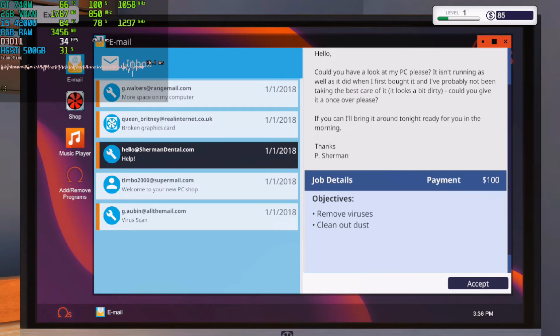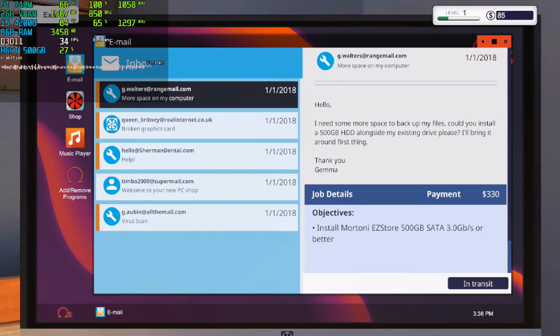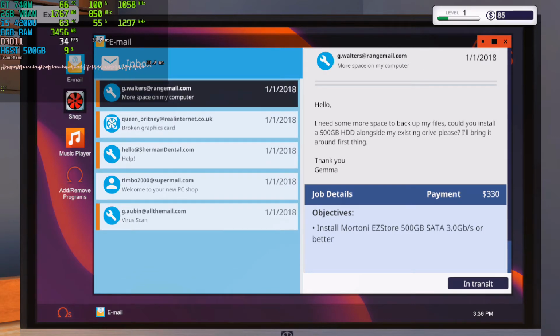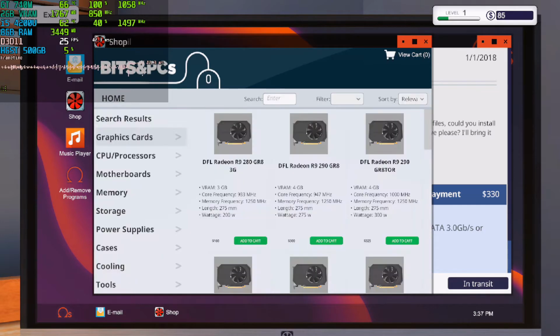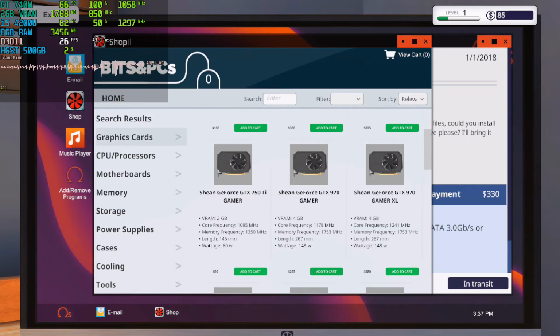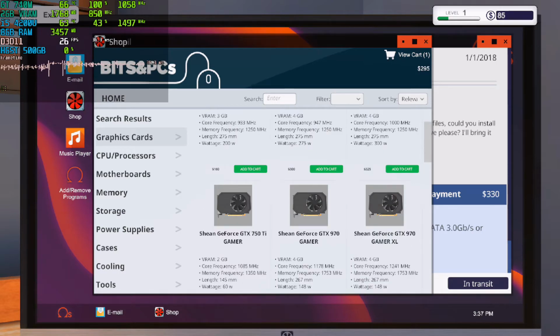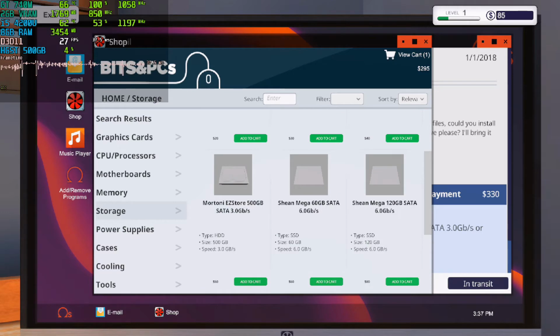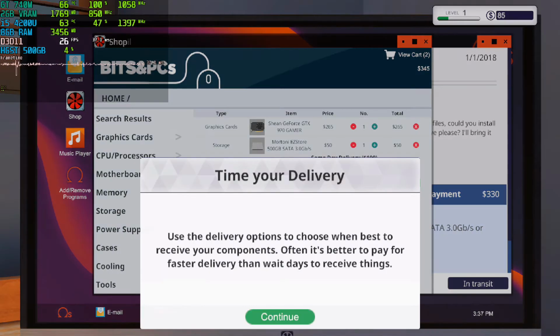Okay, and it's money for us. This one needs to have the virus removed from the PC and the dust cleaned out, so it might be a little bit of a piggy PC. All these jobs are for tomorrow in this game, so you need to fetch the stuff to include in those PCs. The Queen needs a GTX 970. I'm going to buy a GTX 970 gamer here. And the other guy needs an Easy Store of 500 gigabytes. Okay, so it's this one. So I'm going to include it.